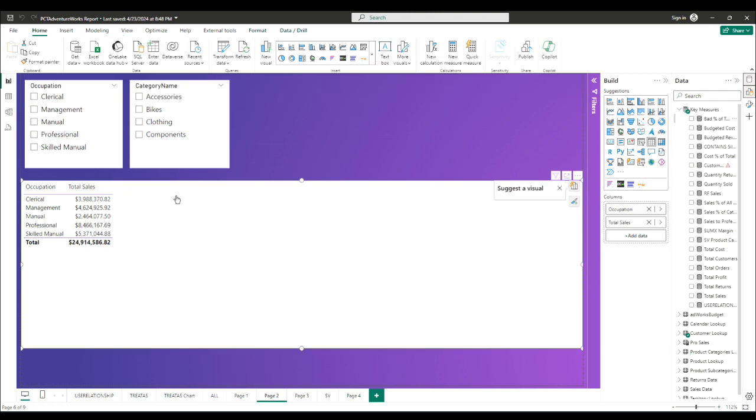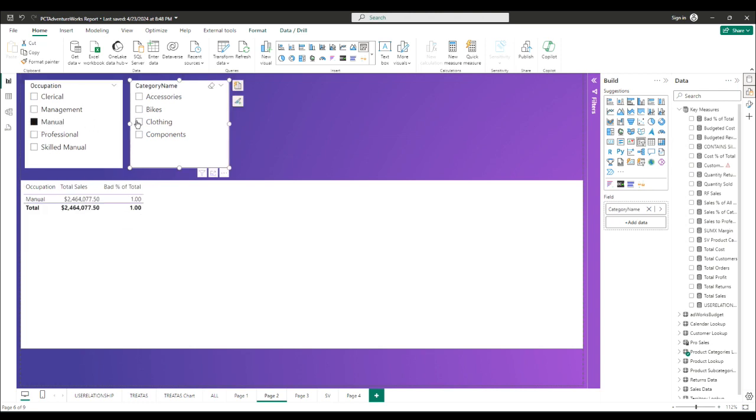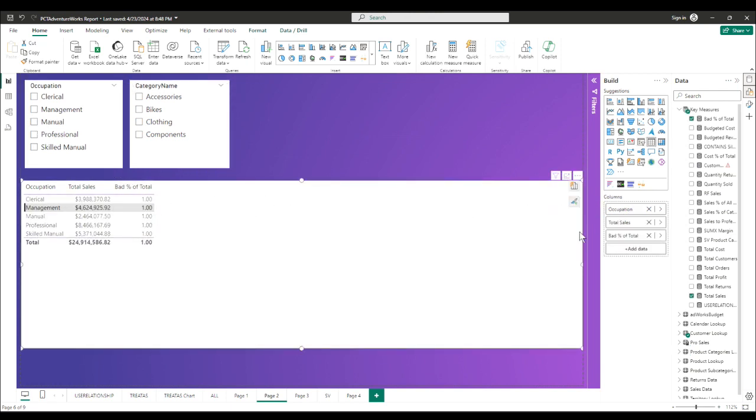Drop it in my table and, well, everything is 1 or 100%. We know these aren't all 100% of the total, except this one. So that's not going to work. A filter, still 100%, no matter how I filter. So bad percent of total, that's no good. Let's take it out. Because the occupation filter is applied, it only gives me 100%.